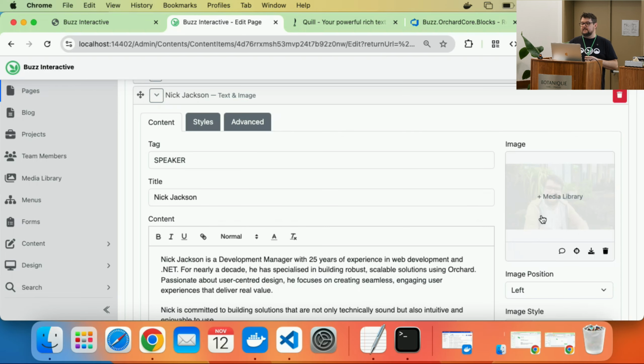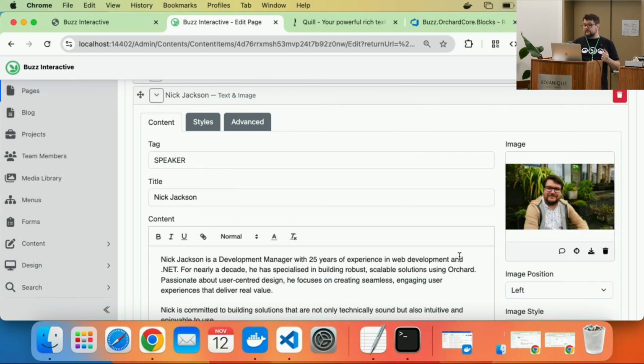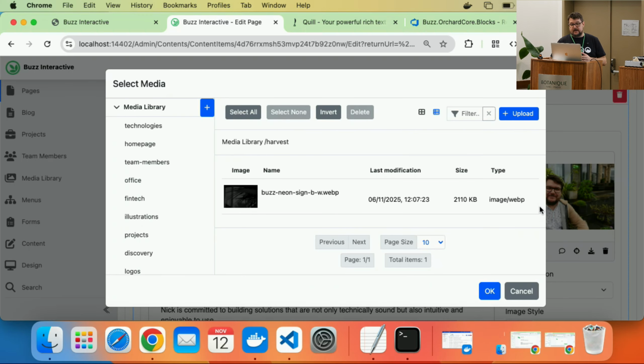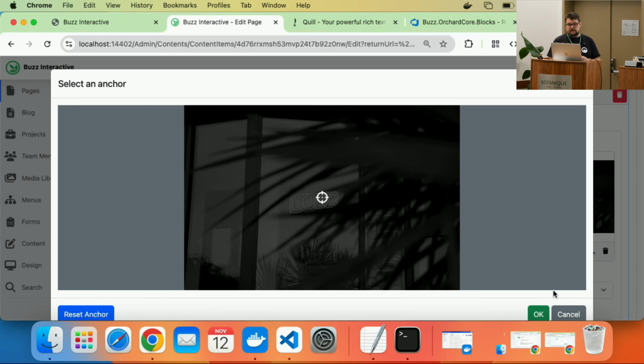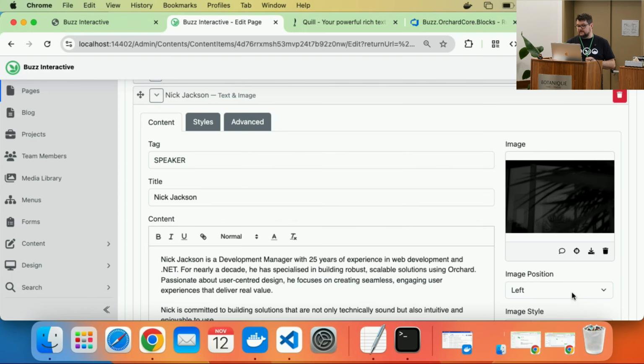As you can see here, we have this media field. Again, this is just an editor for the media field. We have a couple of options. One, if we want to replace this image, we can just click it and choose a new image, and that will replace it. Next, if we wanted to do an anchor point, we can just click it. We don't have to select the image first, obviously.